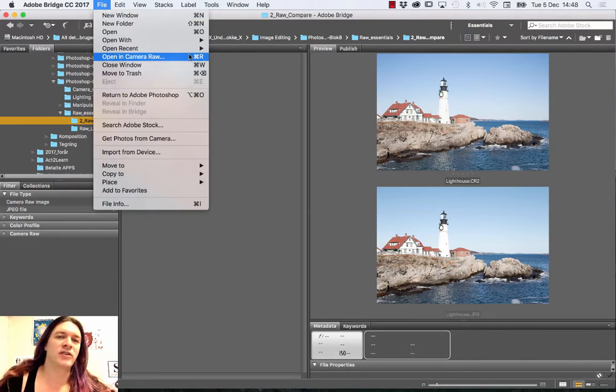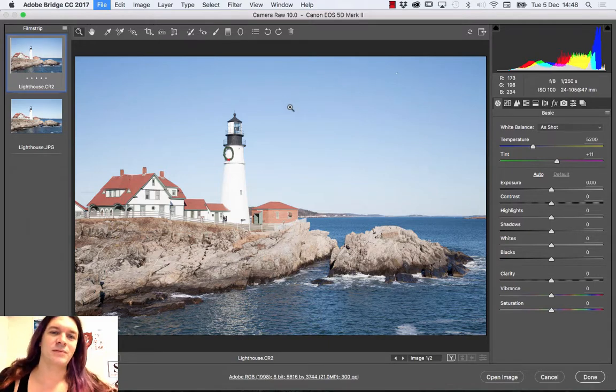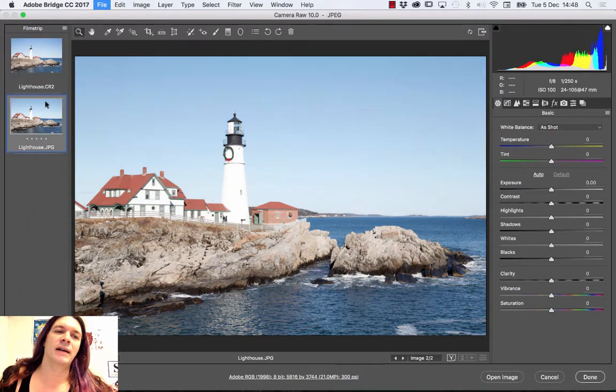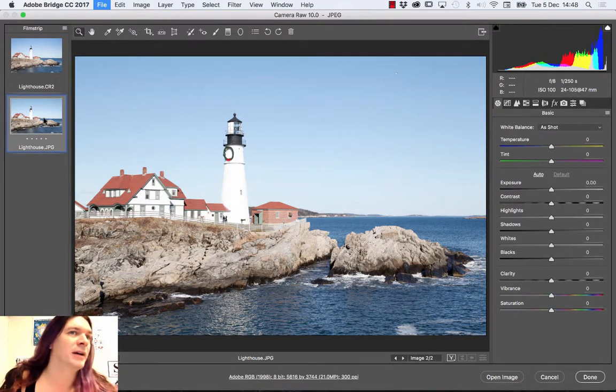That's called in Bridge. That's Command R, so I don't have to go up here all the time. I could just click Command R, and on a PC that's Control R as RAW. So when you have several pictures open in Camera Raw, you can just click on the left over here, and I don't know if you see it, but if I click between the two, they're identical, by the way.